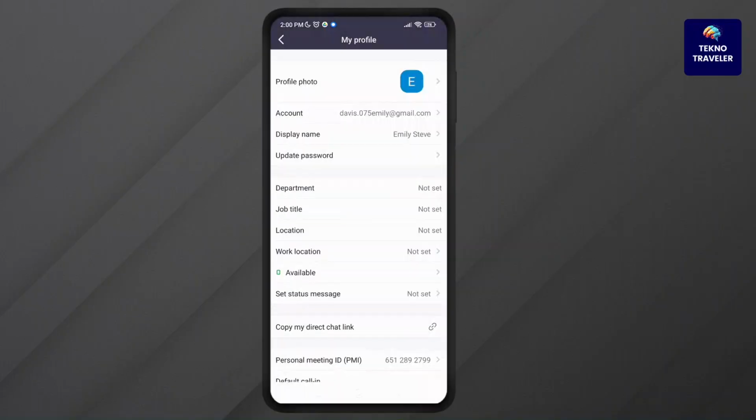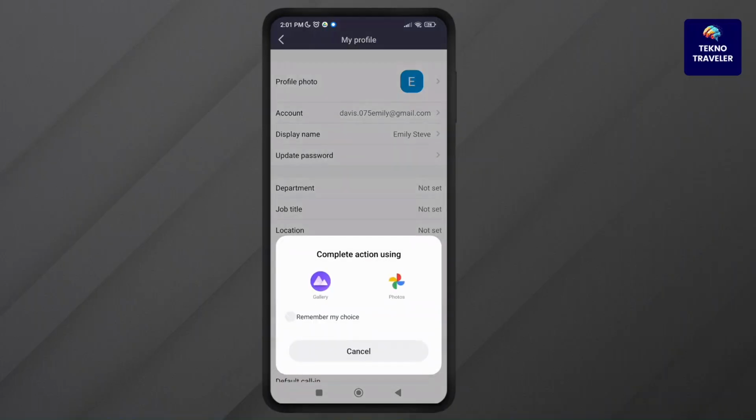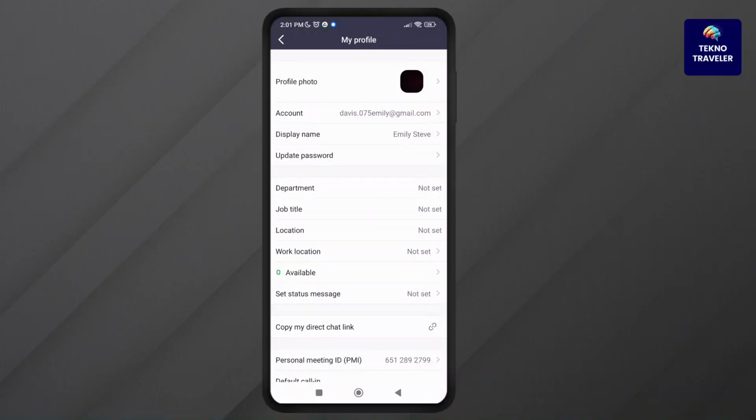So let's do that again. We can rather even choose the photo as well. So I'm going to select a photo, tap on gallery, tap on OK, and there you go. So that's it.